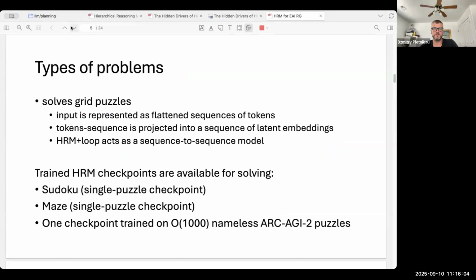Okay, so I'll get back to inputs. Basically, the HRM is designed to solve grid puzzles. The input is represented as a flattened sequence of tokens. Then this sequence is projected into latent space. And then this HRM loop essentially acts as a sequence-to-sequence model.